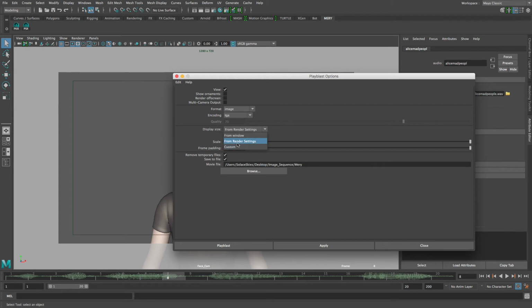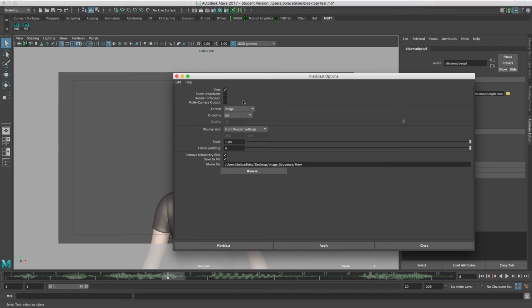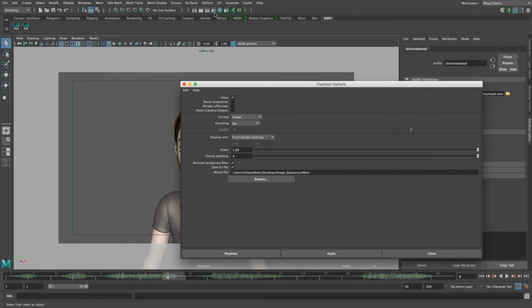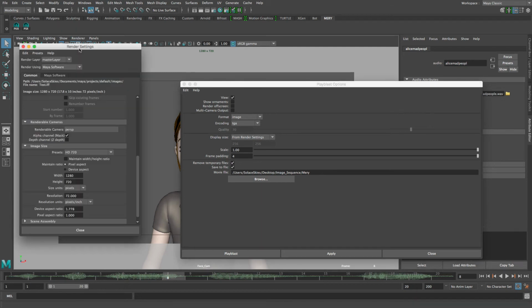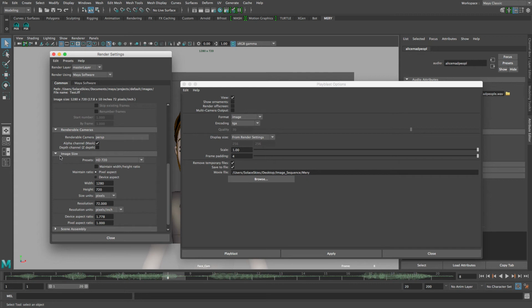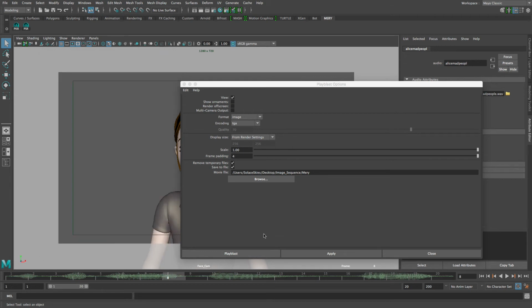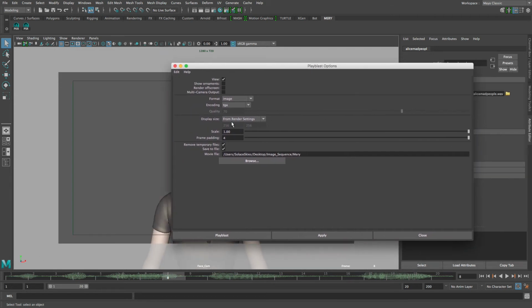Display size, go to Render Settings. Remember before you press Playblast that you go into your render settings. It's this little button up here next to the blue circle to open up your render settings. Under image size, go to presets and set it to HD 720, which will give you a standard 16:9 aspect ratio.